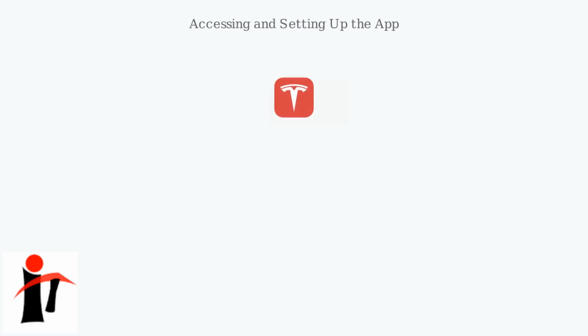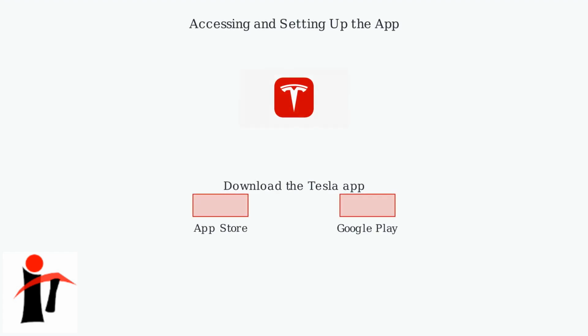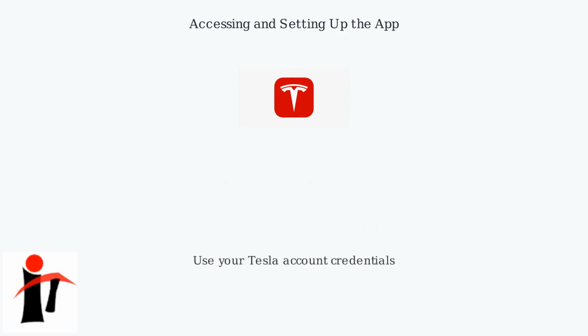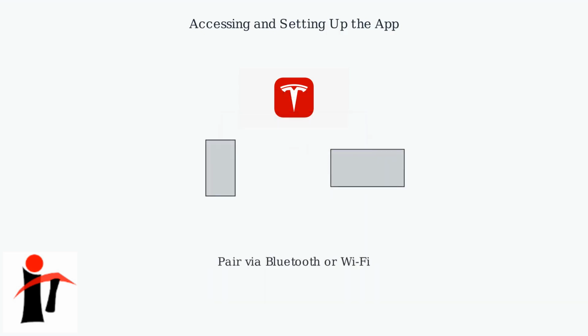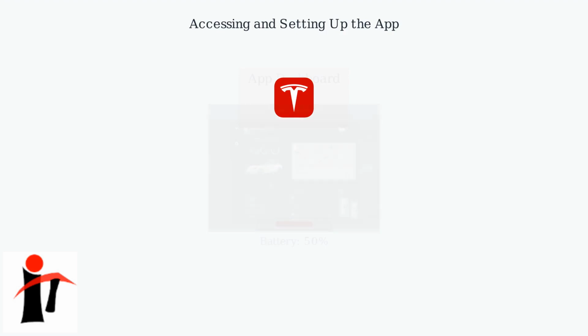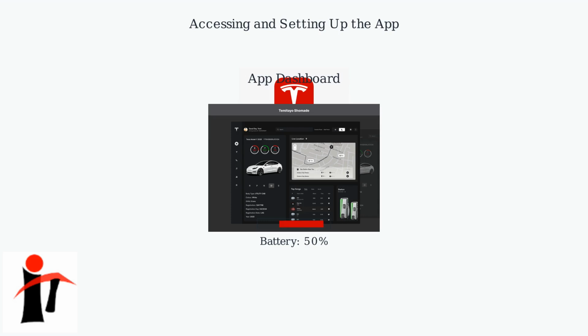Tesla. First, download the Tesla app from the iOS App Store or Google Play Store. Log in using your Tesla account credentials. For the initial setup, pair your phone with your Tesla via Bluetooth or Wi-Fi. The app's dashboard displays your vehicle's status, battery level, and location.